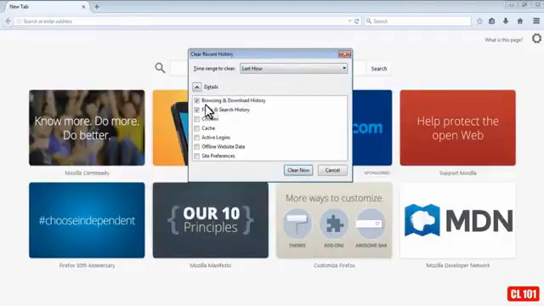And of course, you have your options of browsing and download history, which is the most important. And then you have form and search history. You can delete that as well. If you wanted to, you could do cookies and cache as well.